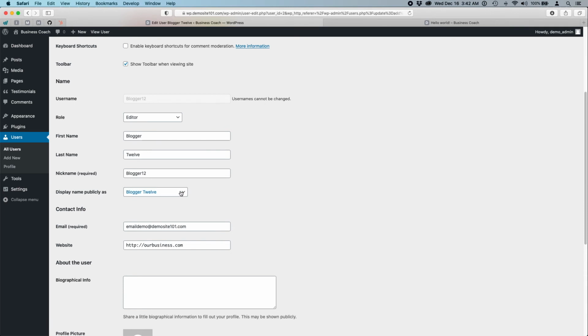So if they're writing articles for us and the name of the author is set to display on our website, then we might not want their actual name. We might not want their username, their handle, which might be a nickname. So we can give them a specific name here, or we can choose either their real first, real last name, their full name, their username, or whatever we decide is their nickname here.